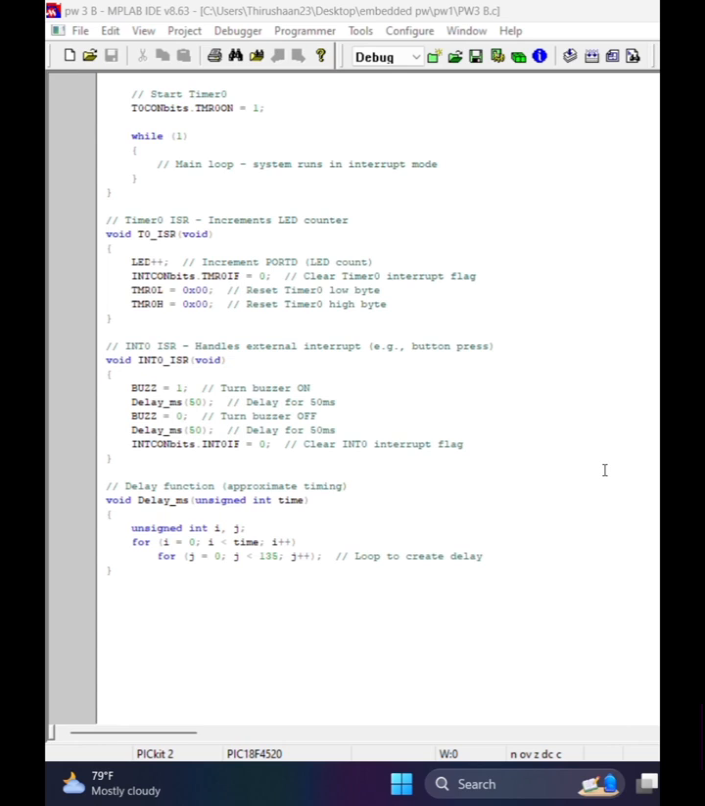Void delay_millisecond, unsigned int time, for delay functions as appropriate timing. Unsigned int i, j. For i equals 0, i smaller than time, i++, for j equals 0, j smaller than 135, j++, to create a loop delay for a simple software delay.